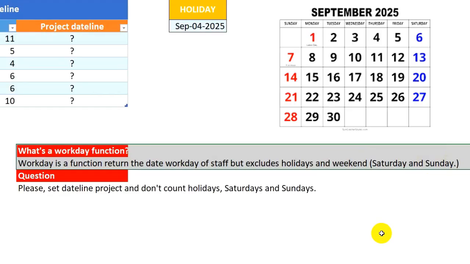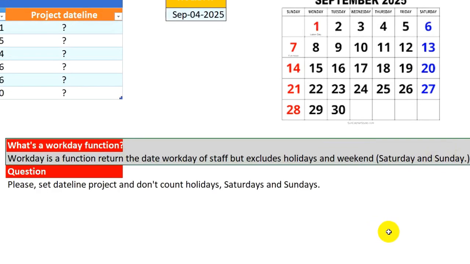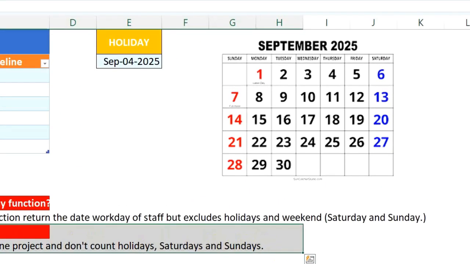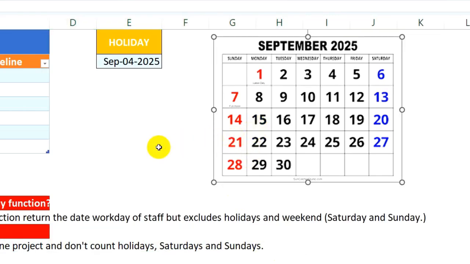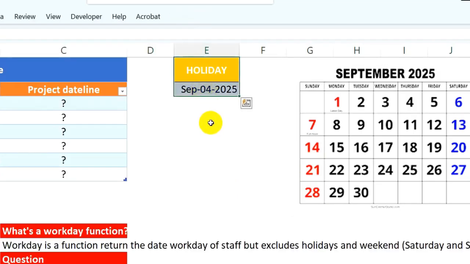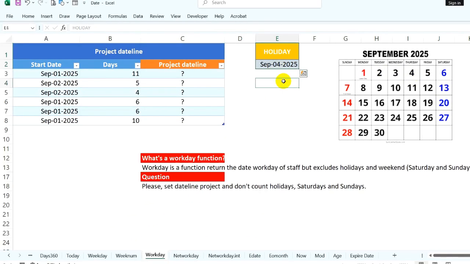Next, read the question in this exercise. Please set the dateline of the project and don't count holidays and weekends. In this practice, I choose the month of September to explain. And I have a holiday on the 4th of September that doesn't count in the dateline. Now, let's practice. I clear the cells.